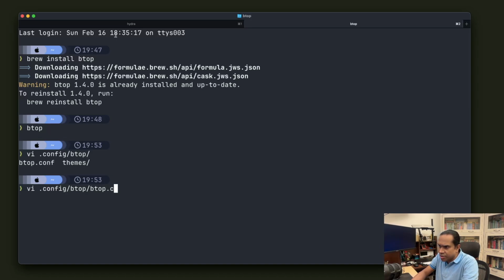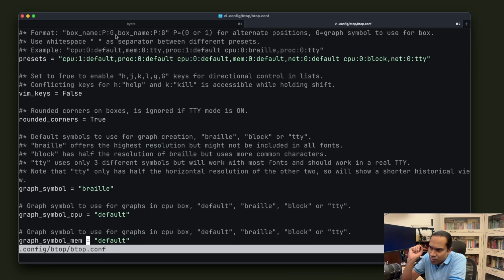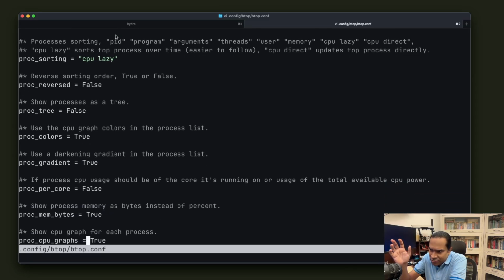The first time you run btop, this template configuration is created, which is very, very readable. You can edit this. Color themes, what color themes you want to select. Theme background is equal to true, color is equal to true, force TTY is equal to false. So all the things that we saw in the options, they come from here. You can customize them directly by editing this text file, or you can do it in the UI if you prefer to do so there. So these are all the different options.